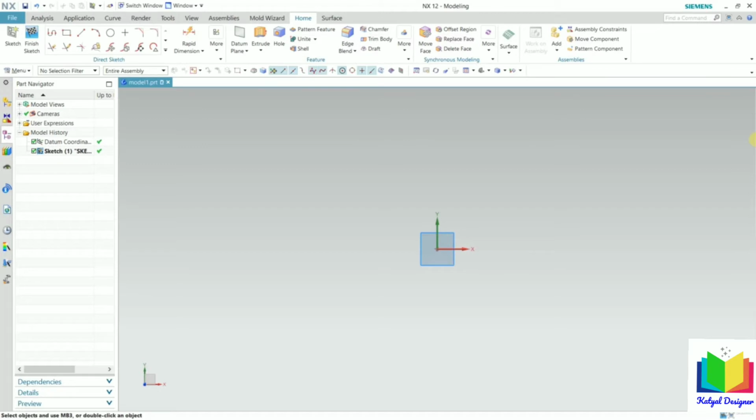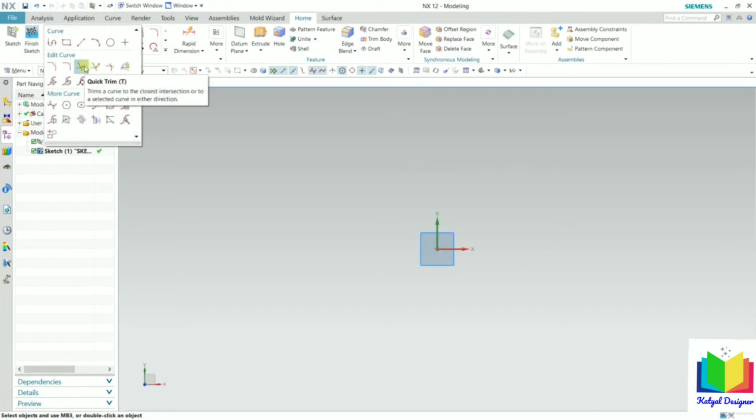In this lecture, we will continue with sketch modeling and we will learn about the next command, that is trim and extend. With this trim and extend, we can trim or delete any sketch. So you can find this option. Right now I am in sketch mode. So I go to the sketch curve, click on this arrow, and here you can see the option quick trim and then quick extend. So we will learn about them.